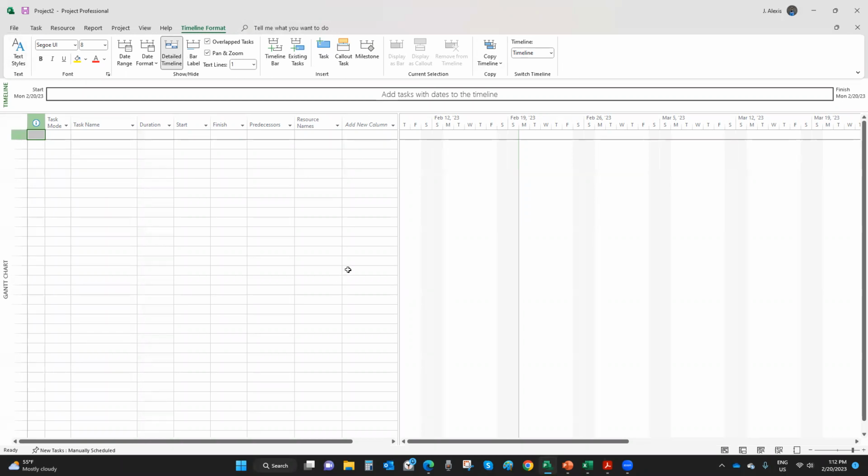Now, the first version of Microsoft Project was launched in 1984. It was on the DOS operating system, and it was very difficult to use. I actually tried it in the late 1980s, like 1989. I was playing with computers at the time, and it was very difficult to use.